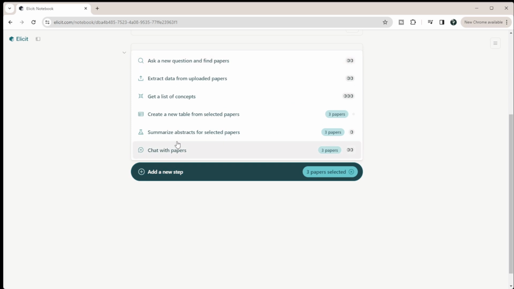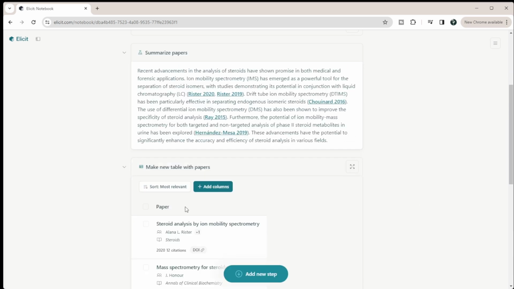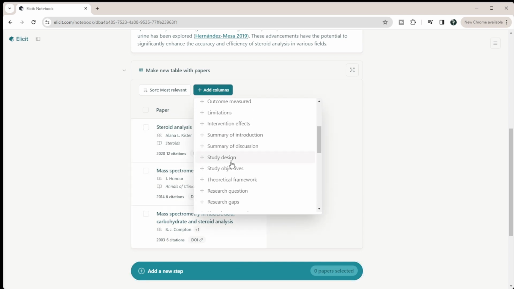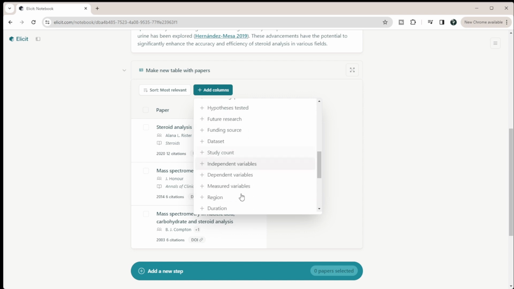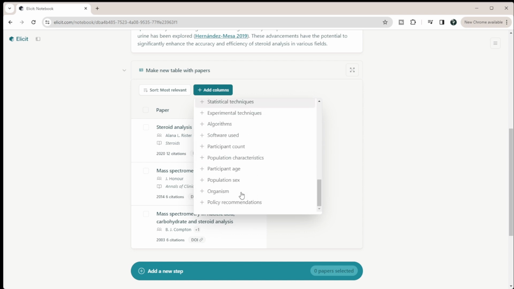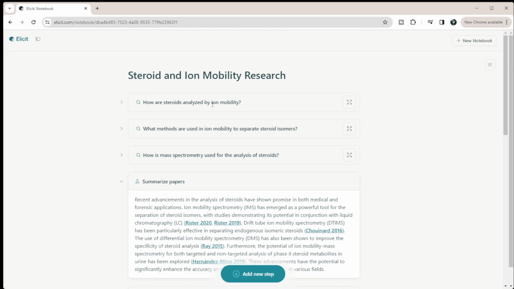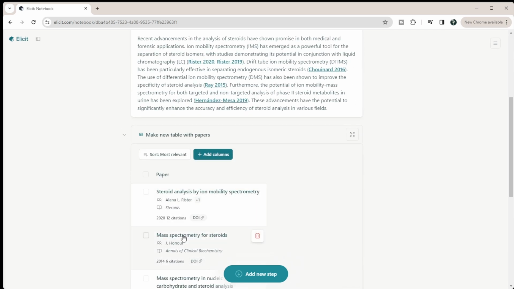So we're going to add a step and say, create a new table from papers. So now we have these review articles here, and then we can add in new columns here. Each of these is going to cost some credit. So this may not make sense for review papers, but this allows us to create new tables of specifically the papers that we wanted. If we took a couple of different questions to get all the papers that we wanted, we could then generate a new table from those papers.